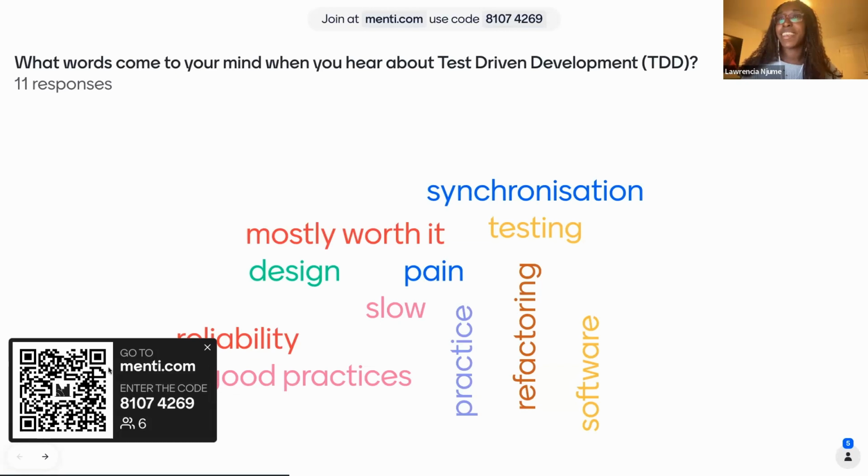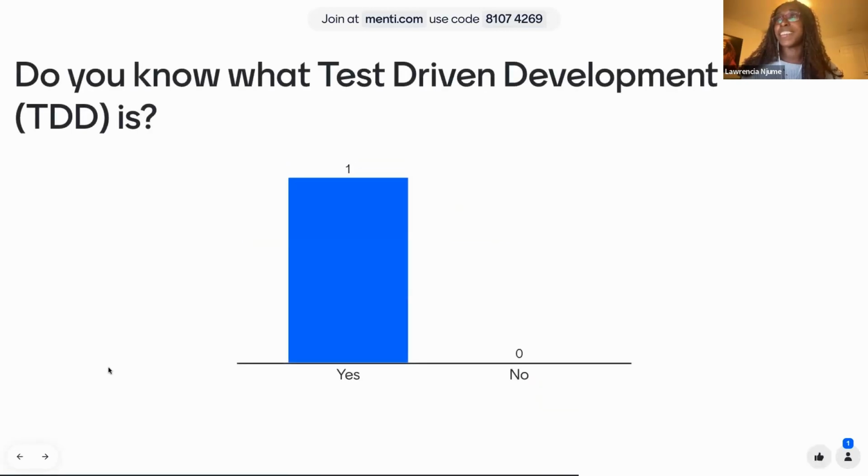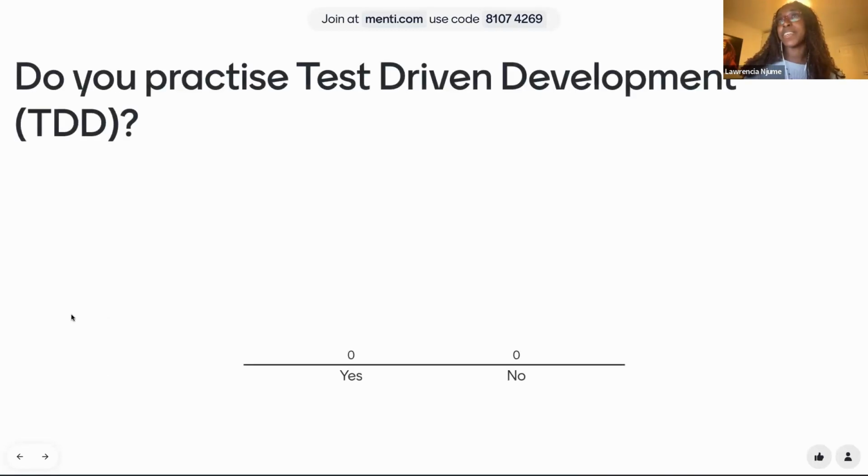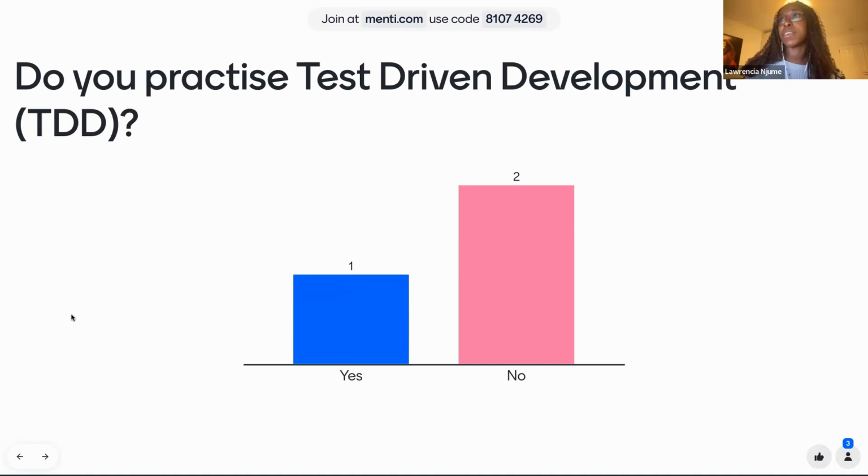And the next question was, do you know what test-driven development is? It's fine if you don't know what it is because that's the point of the session. So hopefully by the end of the session, everyone will know a little bit more about it and become a lot more comfortable in practicing it. And the last question is, do you practice test-driven development either at work or maybe when you're learning how to code? And is this something that you use whilst developing code at the moment? I guess it's a mixture. So hopefully after today, a lot more people will start using test-driven development.